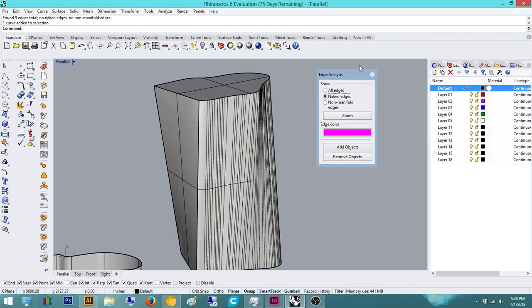So this edge analysis is super important, and it's super nice in terms of modeling. It tells you if the object is good or bad straight off the bat. You don't even have to look. You can just do show edges.